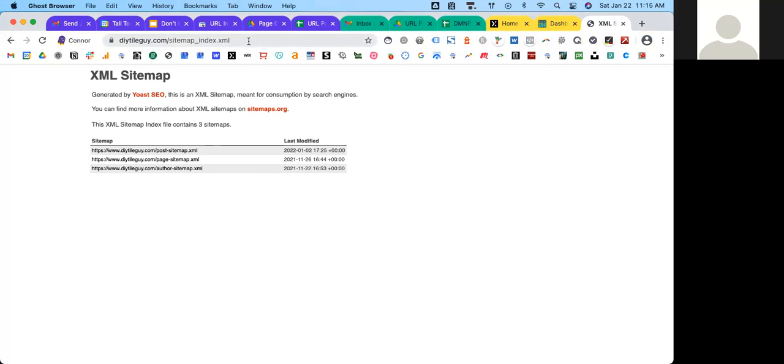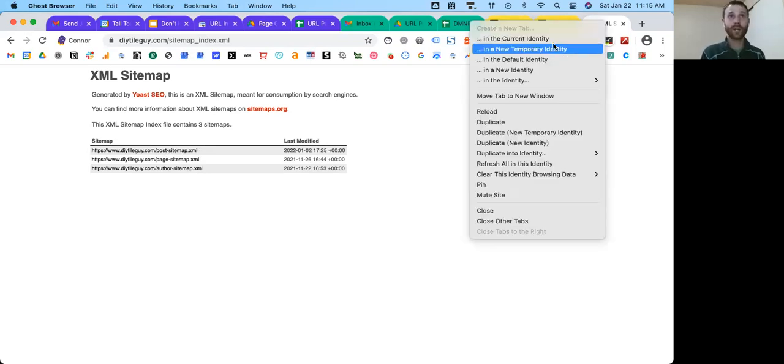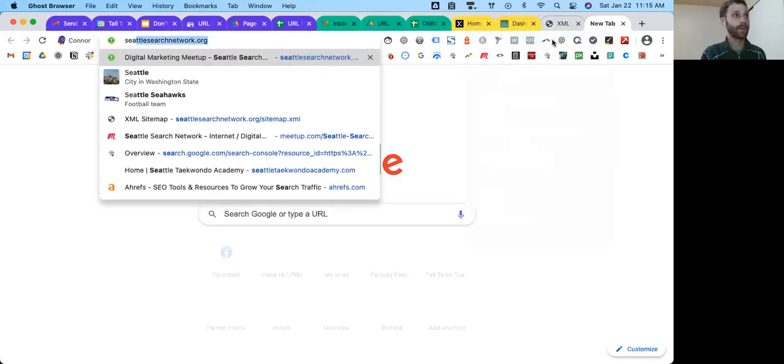As we see here, it auto redirected us, but that's okay as long as we get here. First of all, we want to make sure that all these pages in here are pages that we want Google to index. Are there any random pages in here that we don't want Google to index? So we want to take an eye at that, right?